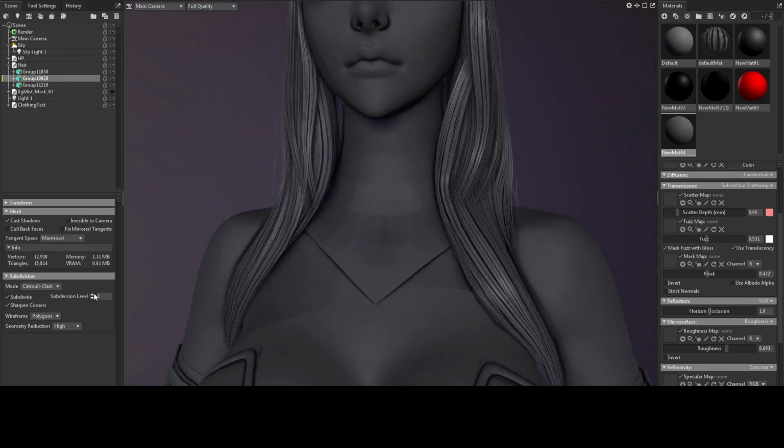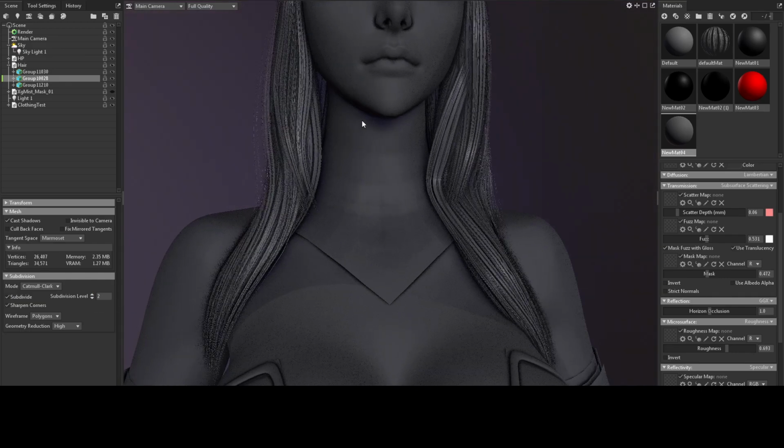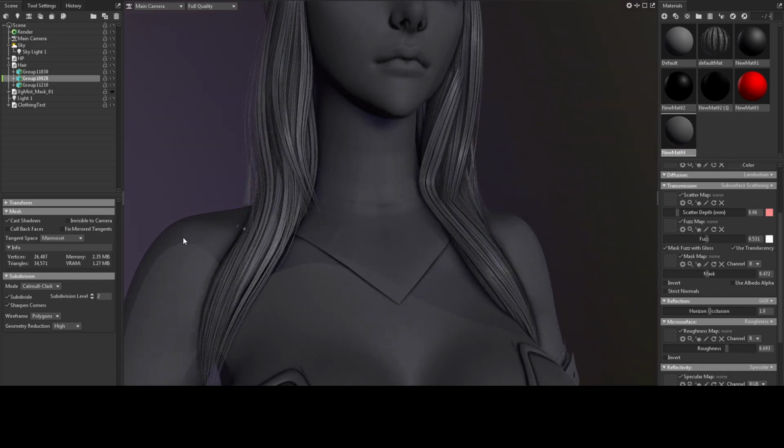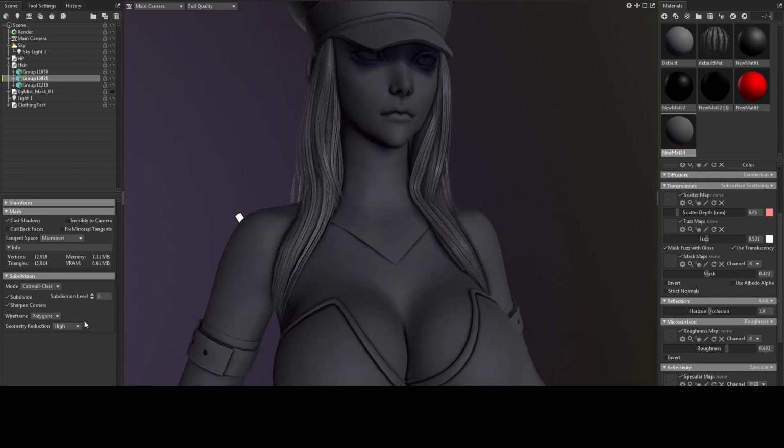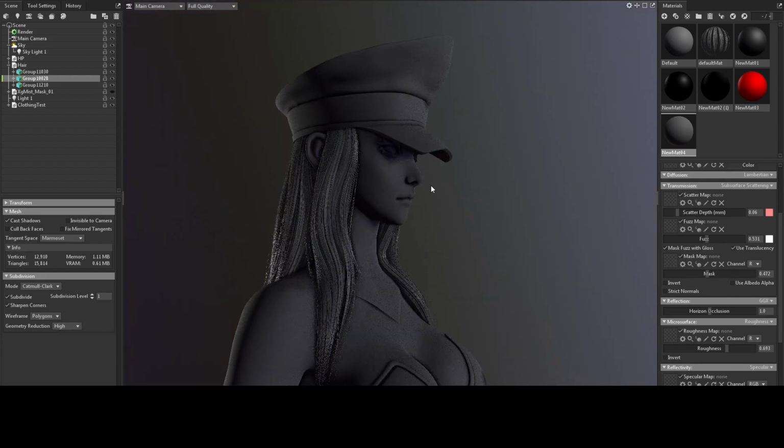But I'm using subdivs to help smoothen out the hair a bit more, give it a little bit better life. If you want to, you can also crank up the resolution to give it a little bit more curvature. But yeah, I'm using that with high geometrical reduction.